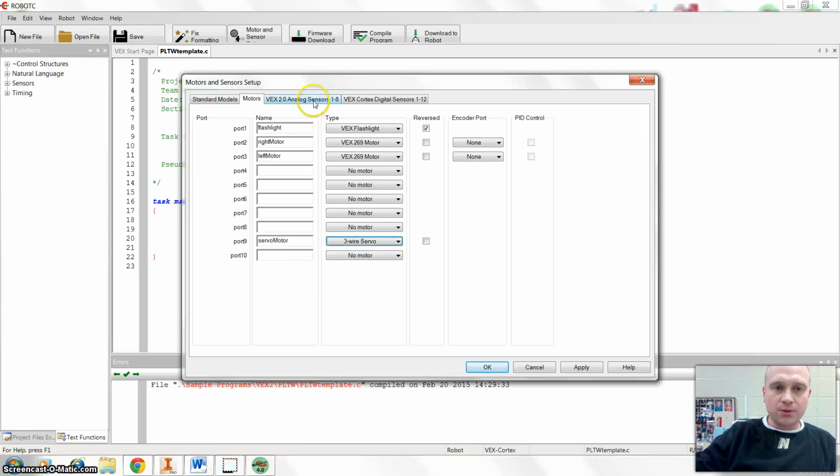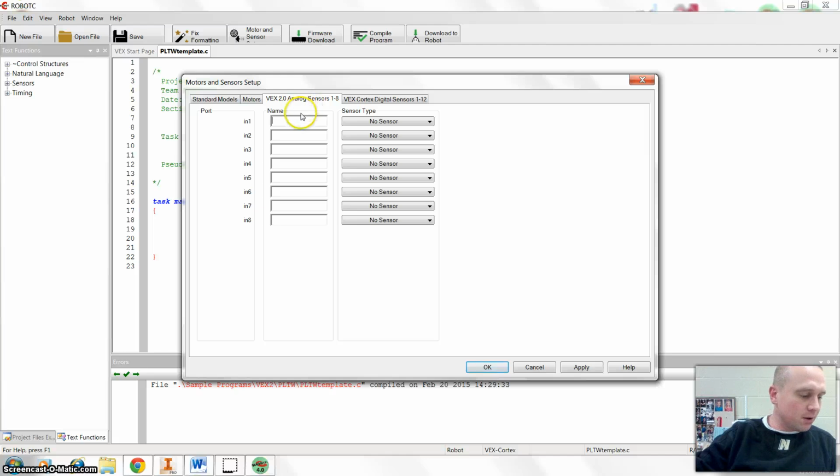The next thing that we have to set up is the analog sensors, so I'll click on that tab. The first thing that we're going to put in is the line follower. That should be in analog port 1. Go ahead and select the type. It's a line follower. In 2 is the potentiometer, so I'll type that in and select it over here. 3 is the light sensor. Go ahead and type that in, and I'll select light sensor. So there are your analog sensors.